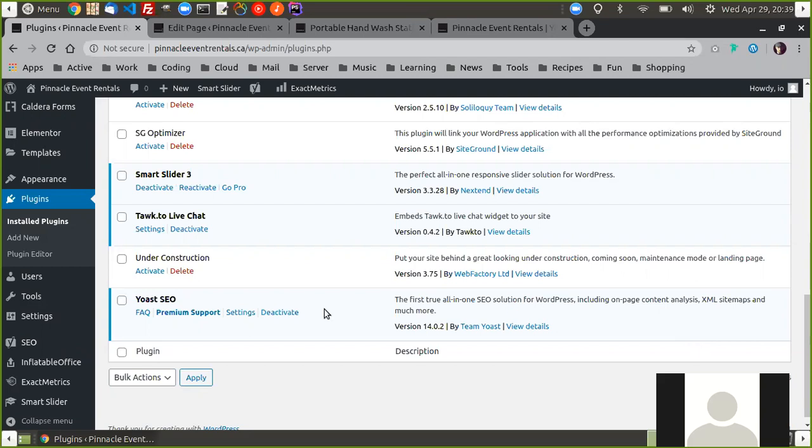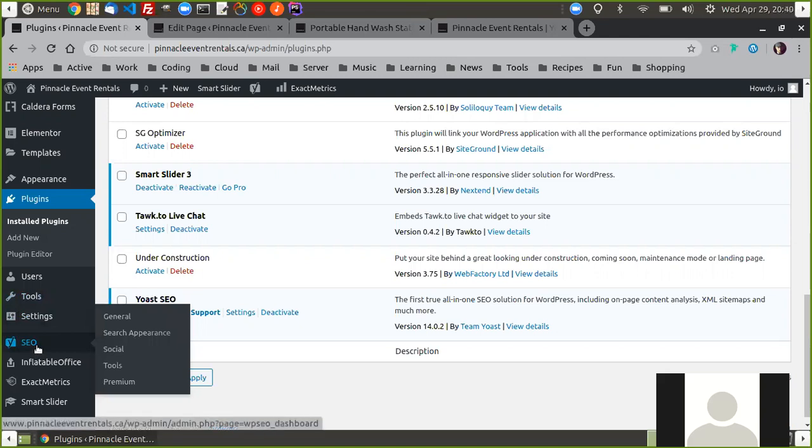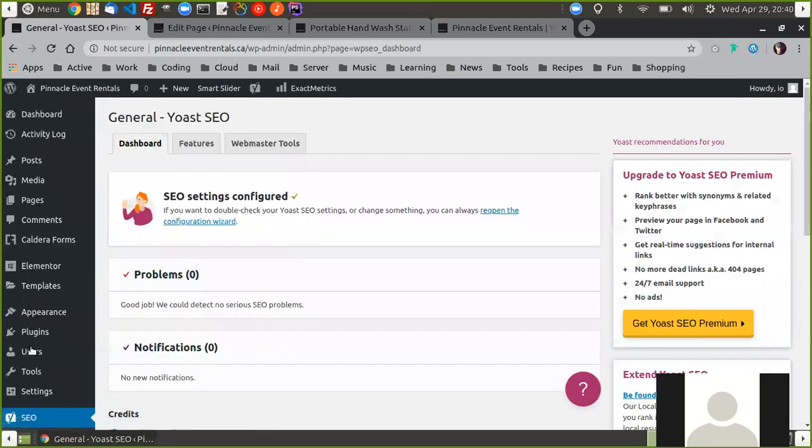And once you do, you'll find it here as Yoast SEO in your plugin list. You'll also find a new setting on your left-hand menu in WordPress. It's labeled SEO. Clicking it will take you to the Yoast page. Typically, I recommend if it's your first time that you run the configuration wizard that they have.